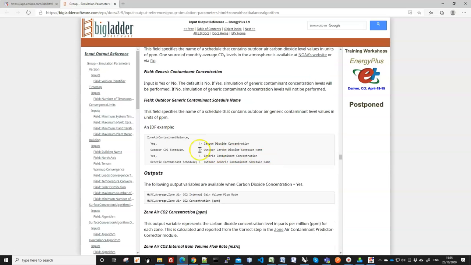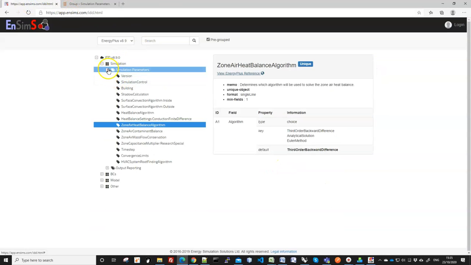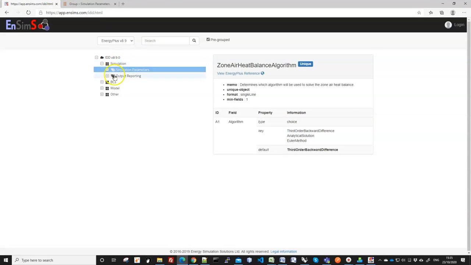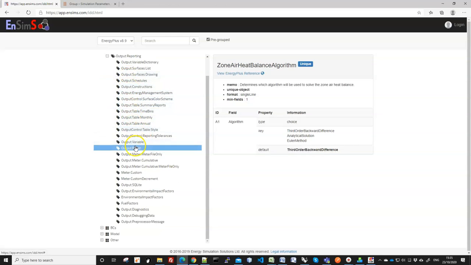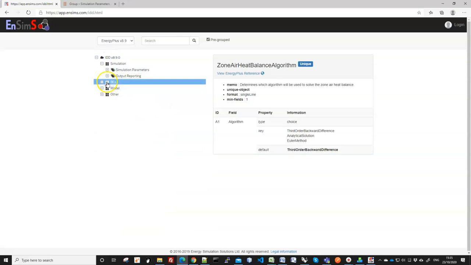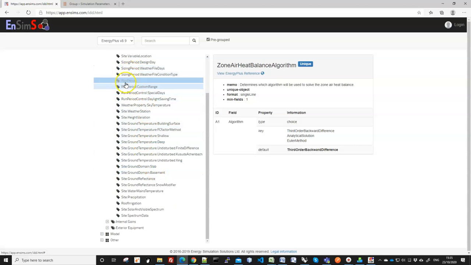Okay, so you find all the details and examples, etc. So let's get back here. The first category defines how the simulation should be run, including how output should be generated by your model. The second part is called BC, which stands for boundary conditions. They include the location and climate data specified in your model.